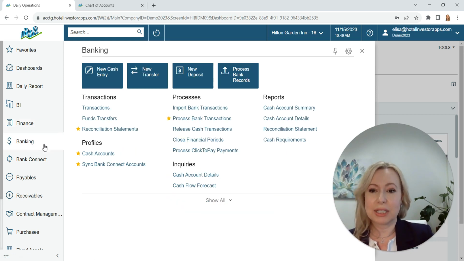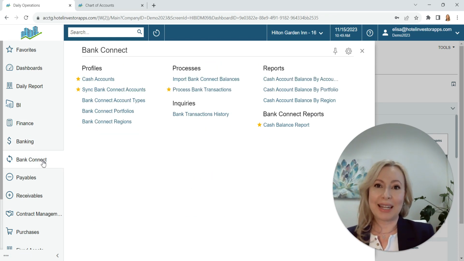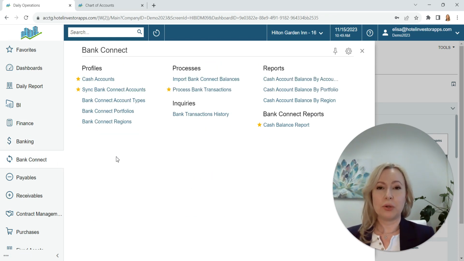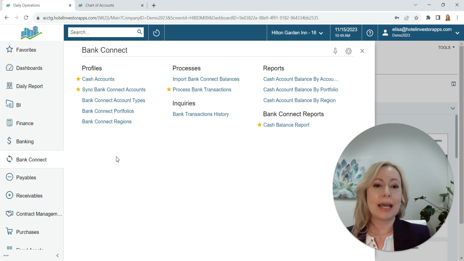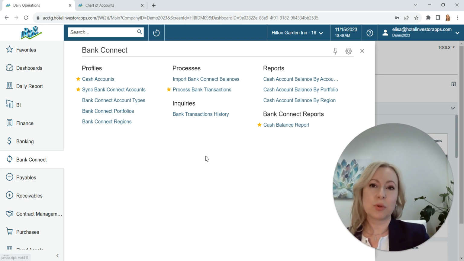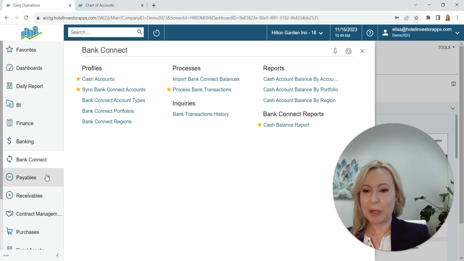Then this banking module, this is going to be where you can do all your bank reconciliation. We have Bank Connect. This is going to be where you can sync all your bank accounts. So it's a pretty great feature. Say you have a portfolio and you have a lot of different regional bank accounts and you want to be able to stream in that data, you can easily set that up so you can have one place to look at all those bank balances. And then you can get your cash balances reports. You know what your cash on hand is across the portfolio. And all this data feeds your cash management file as well.